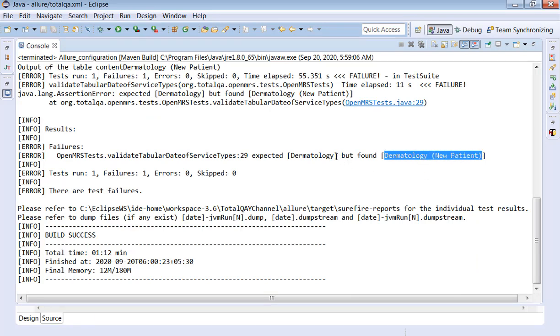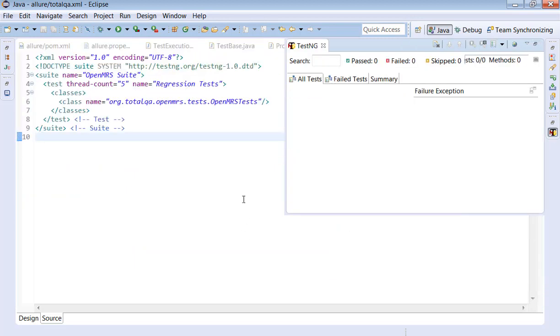Why? Because I am reading the second row data and I am trying to compare it with the first row data, comparing the expected result as dermatology. This is just to make sure the test case fails. That's the reason I am comparing the two values now. Finally, the test case has failed.